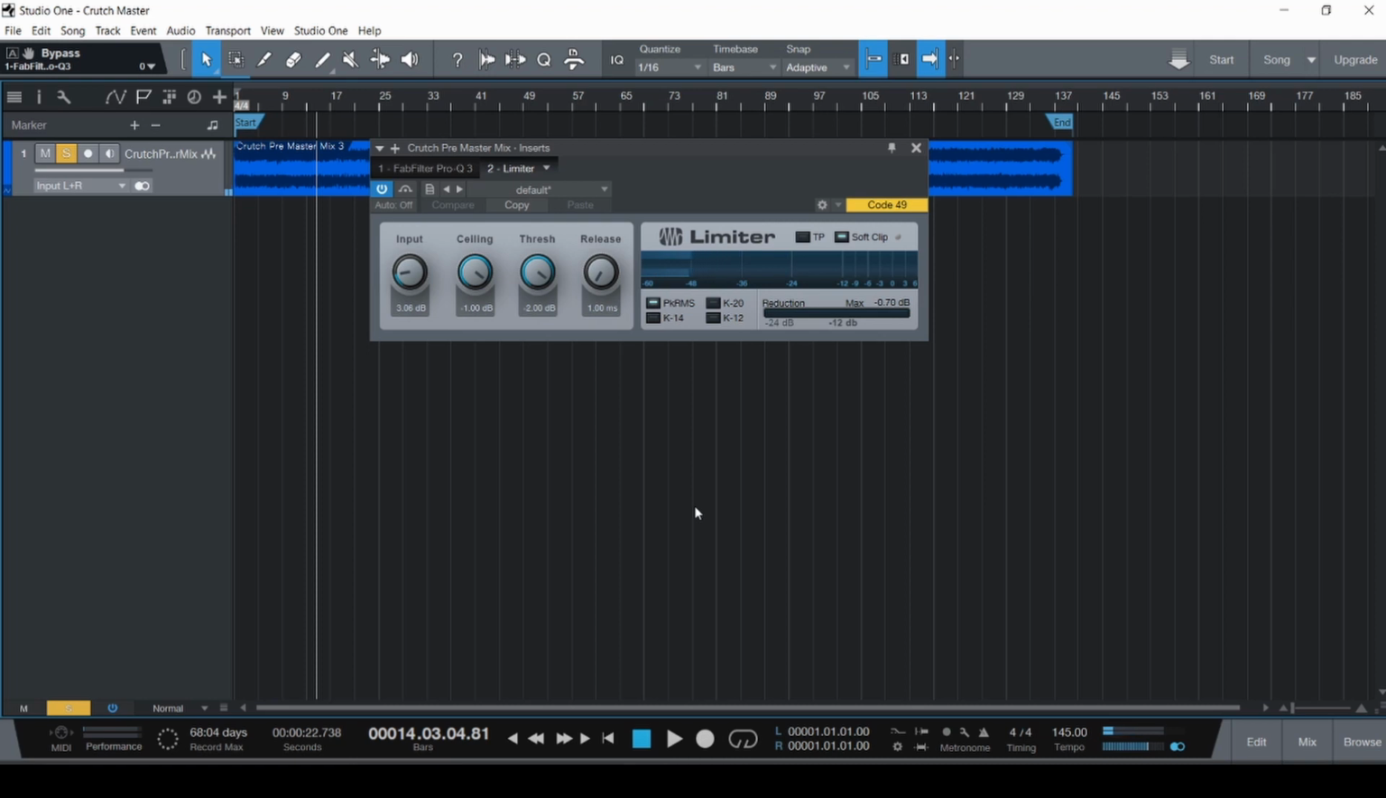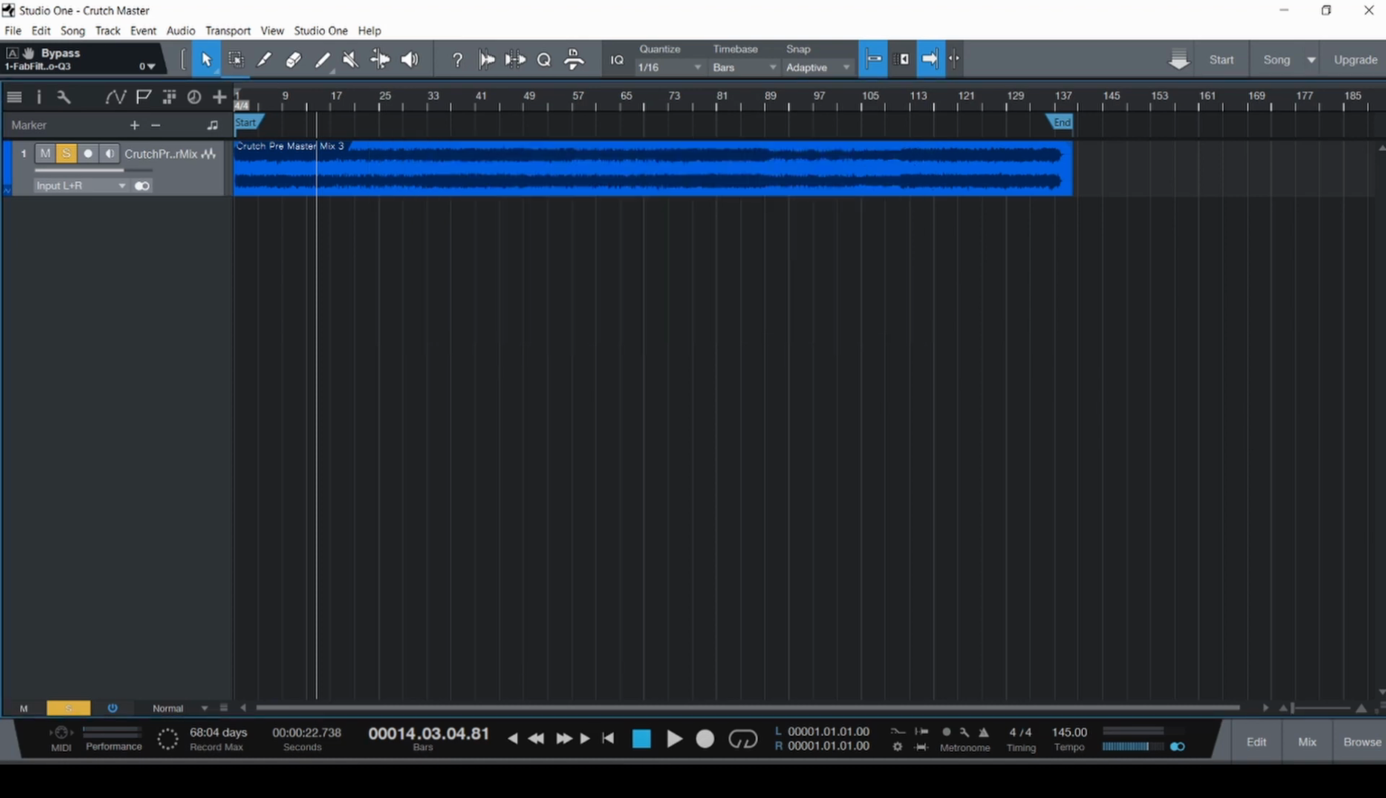Yep, it looks like that's what we did. We are not hitting the limiter hard at all, at less than a decibel. And everything sounds good to me. So that's how I sent it to the client, and their response was positive.